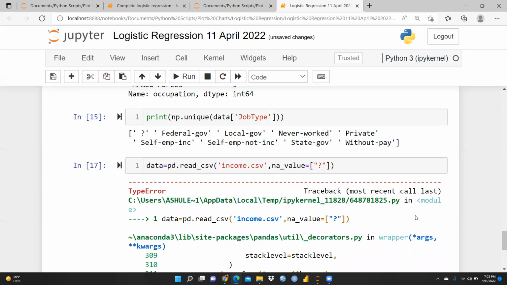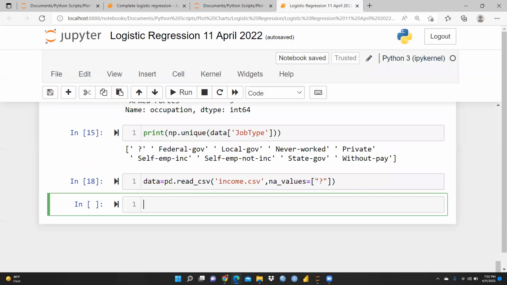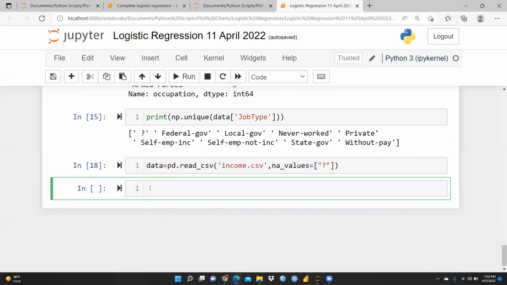What happened? Any underscore values... okay, the s is missing. So let me run this. Now it's all right, because Python is very case sensitive. So each and everything, please put here very carefully. Otherwise, it will show you an error message or a syntax error.